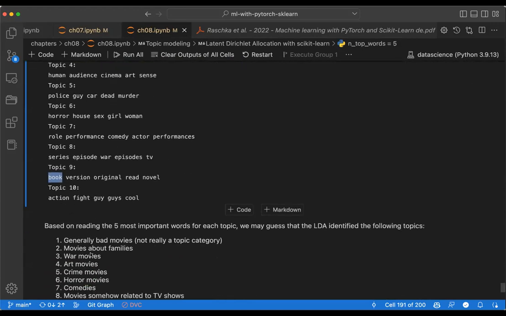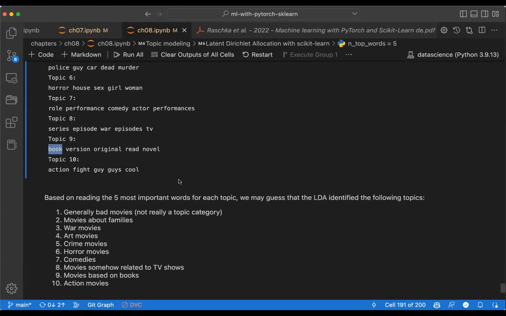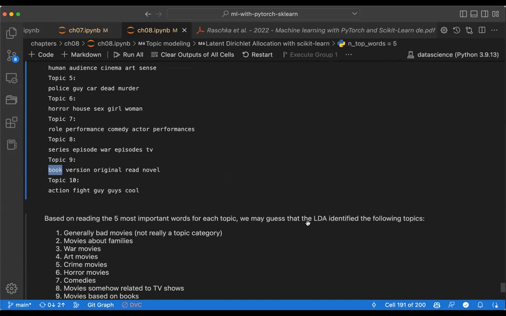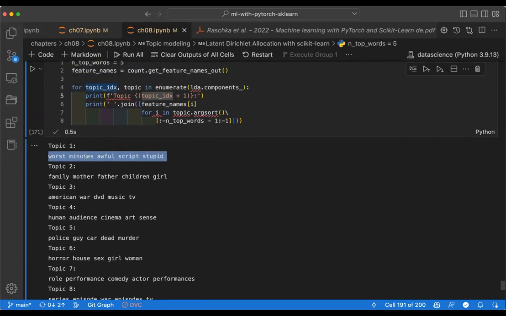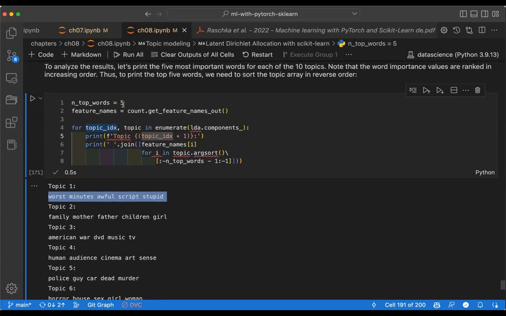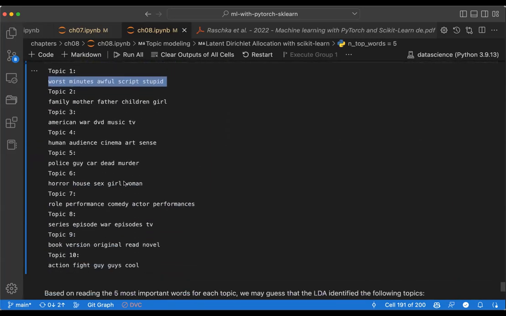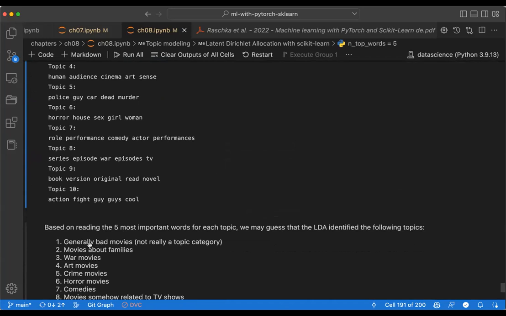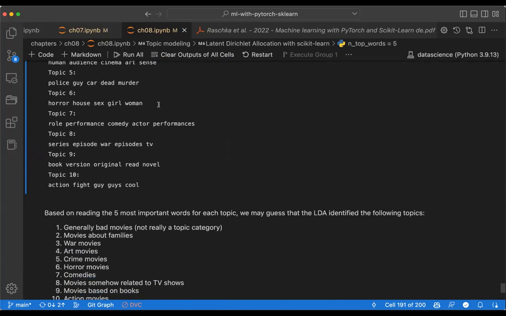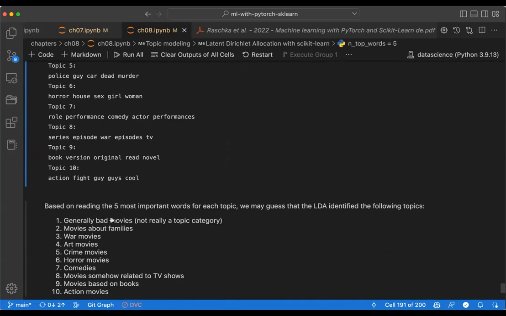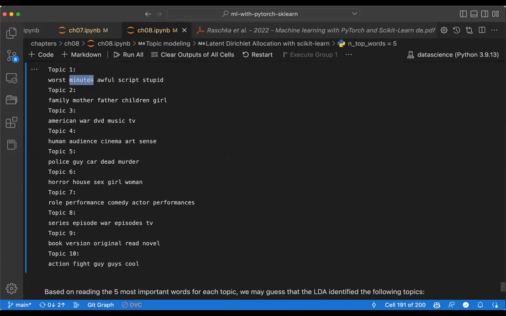Okay, so let's look at it. You can see based on the five most important words, we may guess. It's guessing because given the words in that topic, you can suggest which topic it is. Here we just have five words. You can change it to maybe 10 so that you will have more words to make more decisions. The first one has worst, awful, stupid. So generally a bad movie. Maybe we can say this is a bad movie because the data set is about movies.